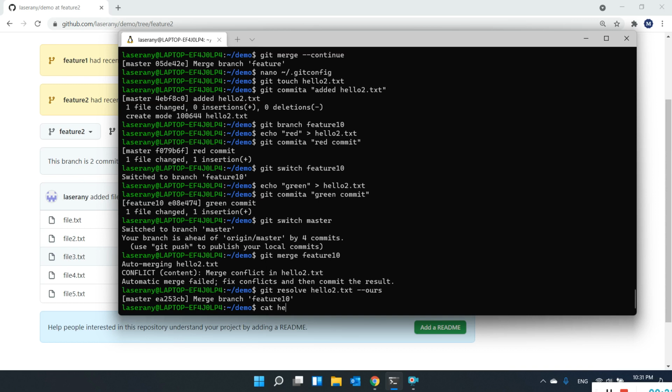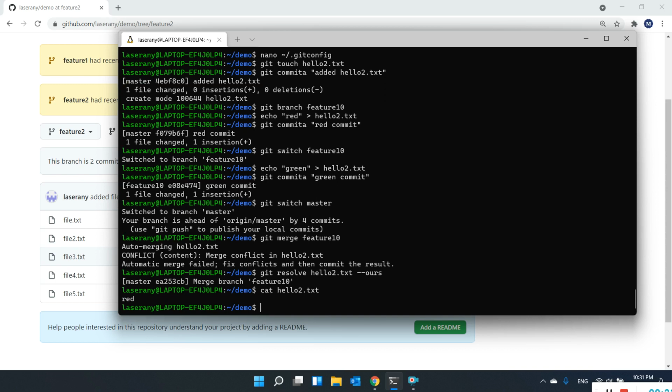And now if I run cat hello.txt, you will see red, which is our changes in the master branch. So now this is how we can resolve the conflict very easily. Okay. What's next?